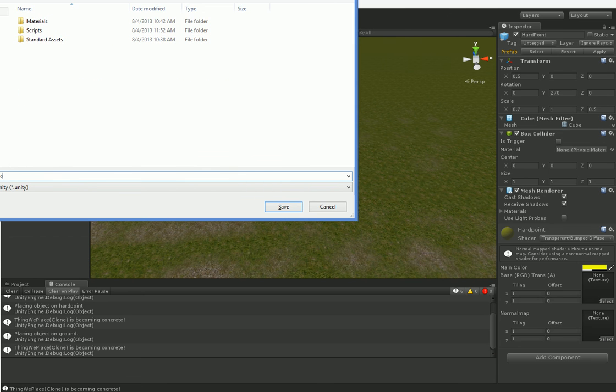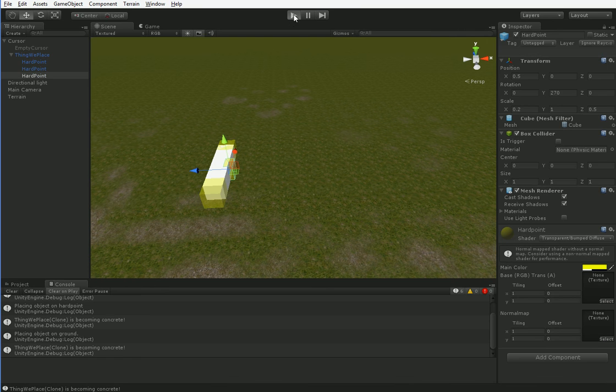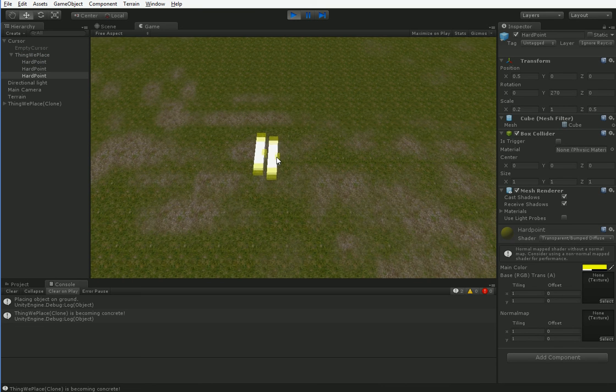I forgot to save the scene. I usually save my first scene as a scene called Garden. So now that we made our hard points bigger, they should snap together easier.